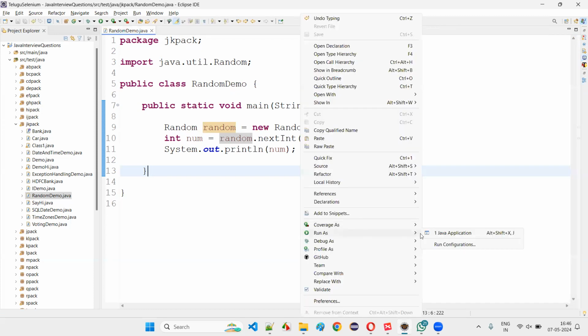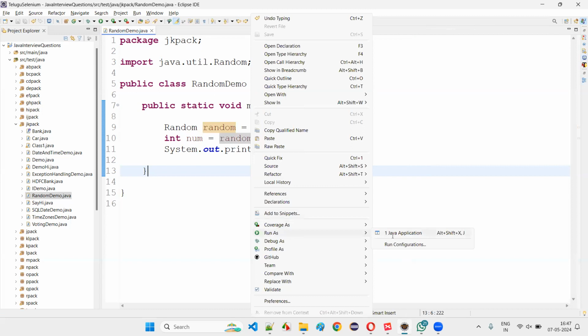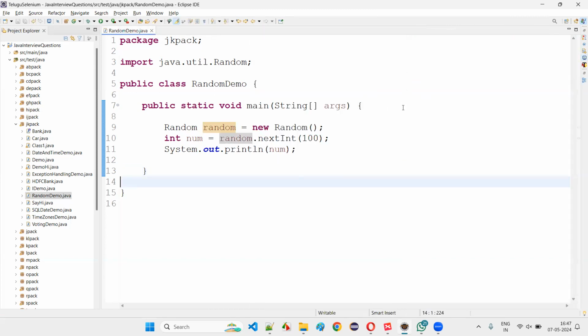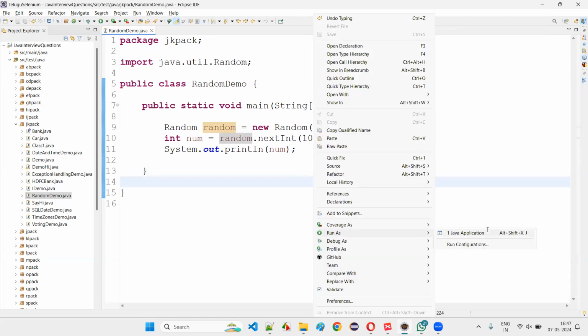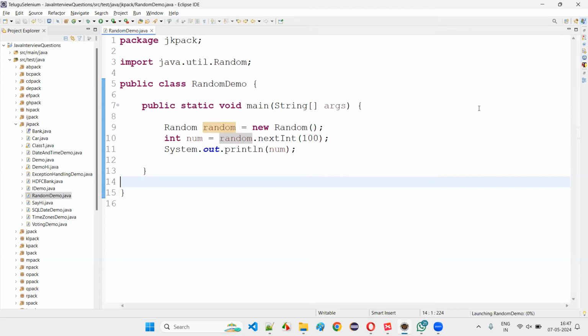Just run the code, right click, run as Java application. 86, 75, run it. You see, below 100 should come. 55, run it again. Then 91, then run it again. Then 54. You see, if I change it to 1000, right click, run as Java application.